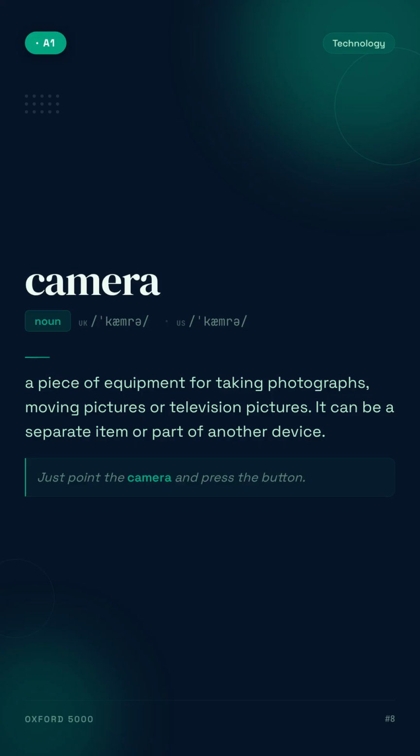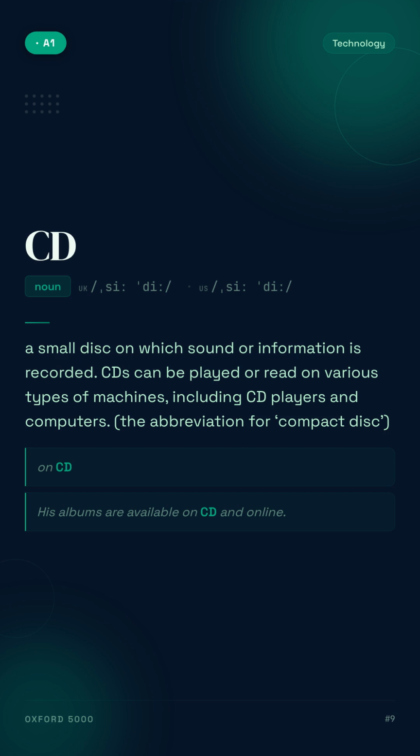Camera. A piece of equipment for taking photographs, moving pictures, or television pictures. It can be a separate item or part of another device. For example, just point the camera and press the button. CD. A small disc on which sound or information is recorded. CDs can be played or read on various types of machines, including CD players and computers. The abbreviation for a compact disc. For example, on CD.